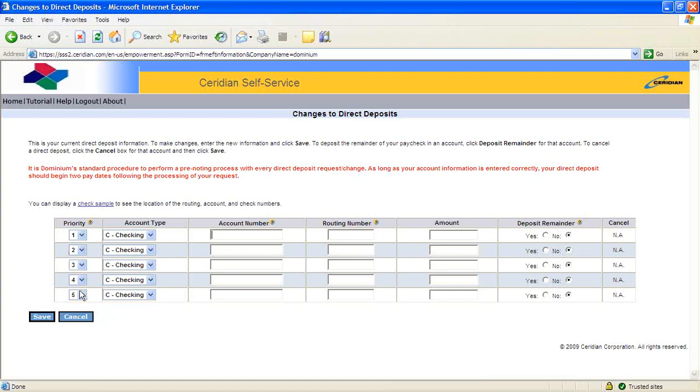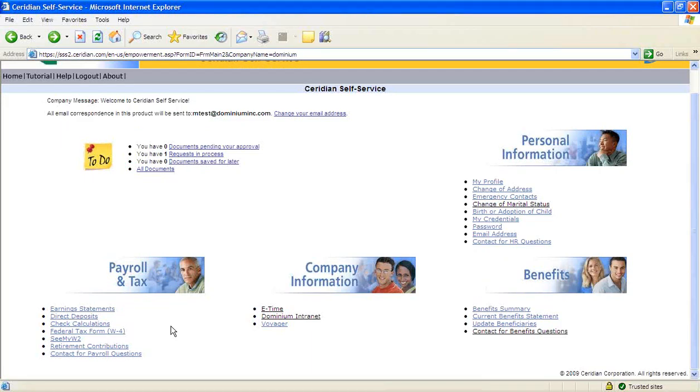Employees can have up to 6 direct deposits, and they have the option to select checking or saving, would need to enter the account number, routing number, as well as an amount if they choose to have more than one as to how much dollar amount should go into one account, and if they want a different amount to go into the other, they can enter it here, or they can choose to have the remainder deposited by clicking yes. I'm going to click the cancel to go back to the home page.